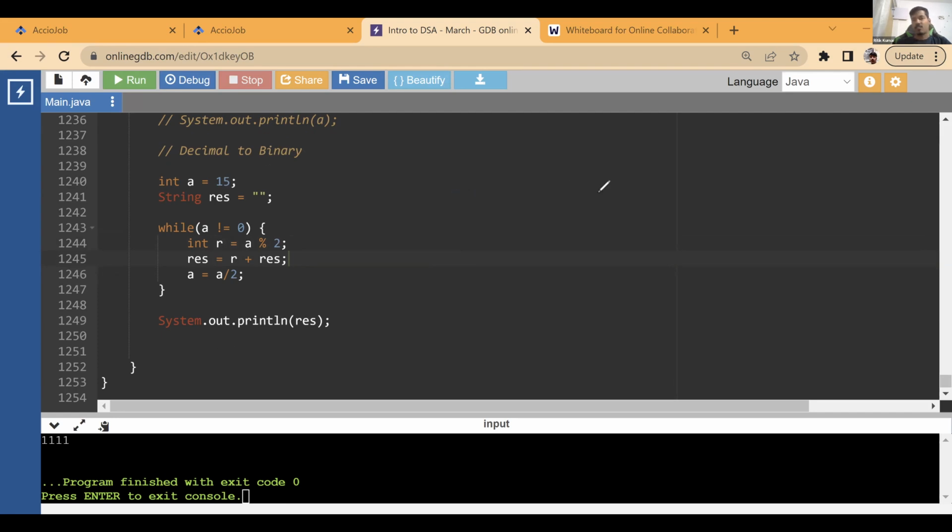Okay, see. So for 15, we divided by 2. So 2 7s are 14, 1 is remainder. 2 3s are 6, 1 is remainder. 2 1s are 2, 1 is remainder. Right. So we write it from bottom to top, right? So the first division will give you the last digit. So we have to put this first division as the last digit. Now check what we are doing.